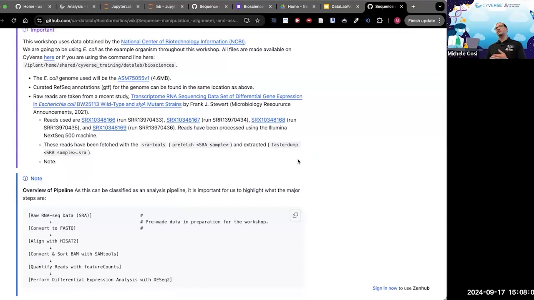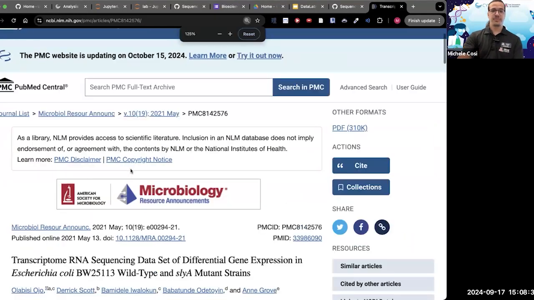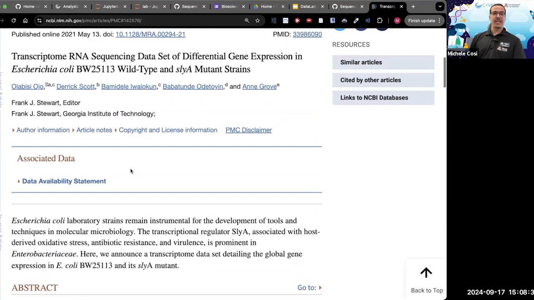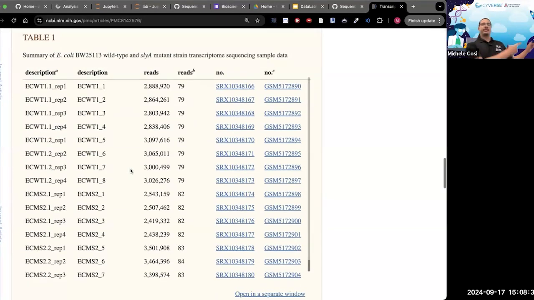First of all, the data that I'm going to be using today is essentially coming from a single paper, and that is the transcriptome RNA sequencing data set of differential gene expression in E. coli, wild type, and SLY mutant strains. Now, if you were to look at the publication itself, it is essentially just an announcement of, hey, we did this.